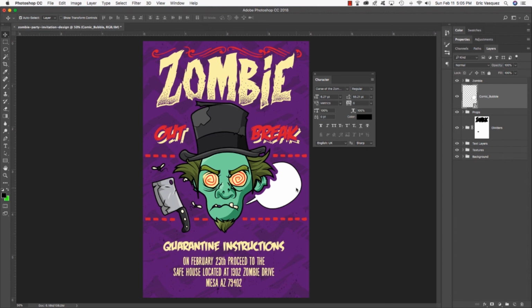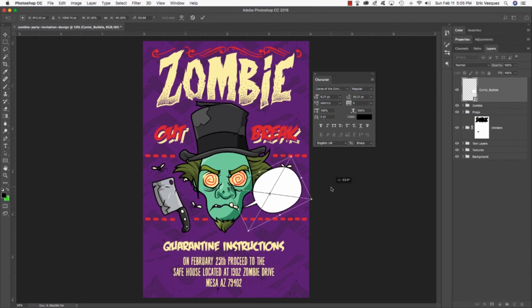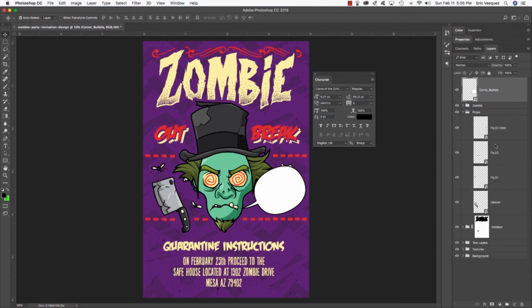So instead of using the keyboard shortcut Command and the left bracket to move the layer down one spot, we're going to use the keyboard shortcut Command and the right bracket to move it up. Okay, so we end up with something like this. I'm just going to rotate it a little bit more, make it a little bit larger, okay? And then I'm going to come into my props folder here and maybe just reposition that second fly just so I can see what's going on here with my comic book bubble.